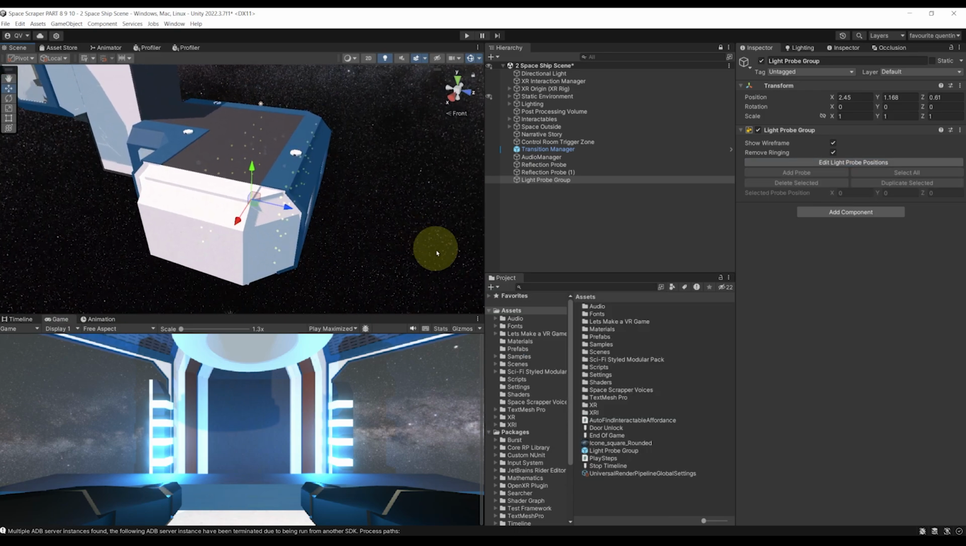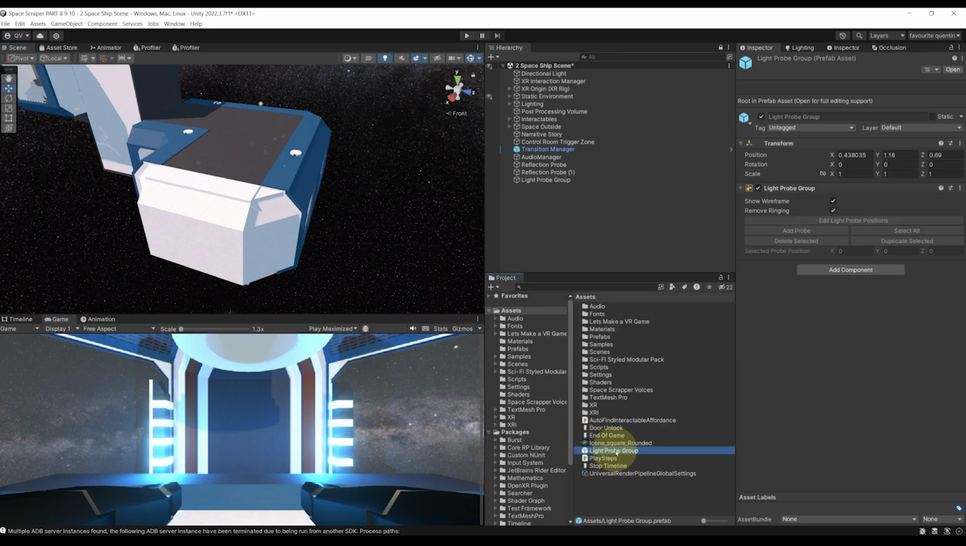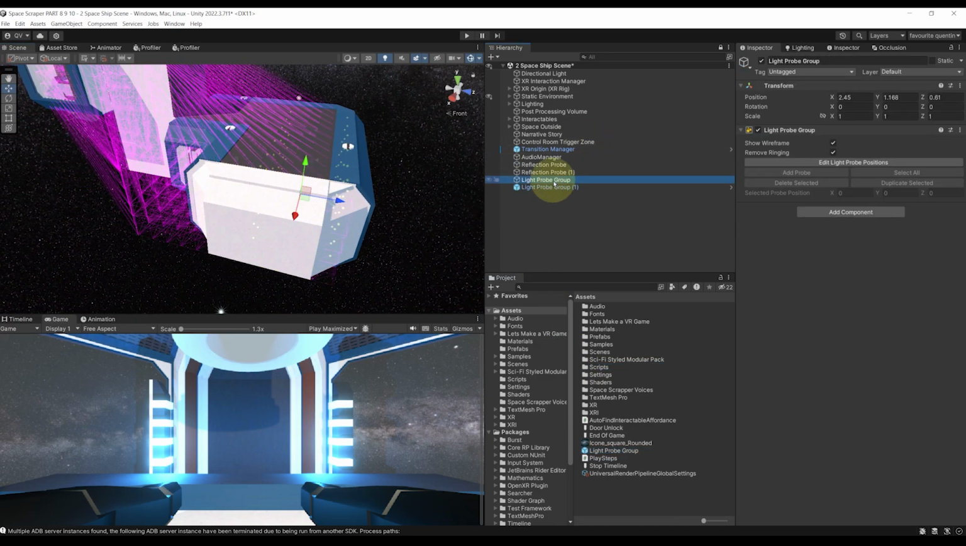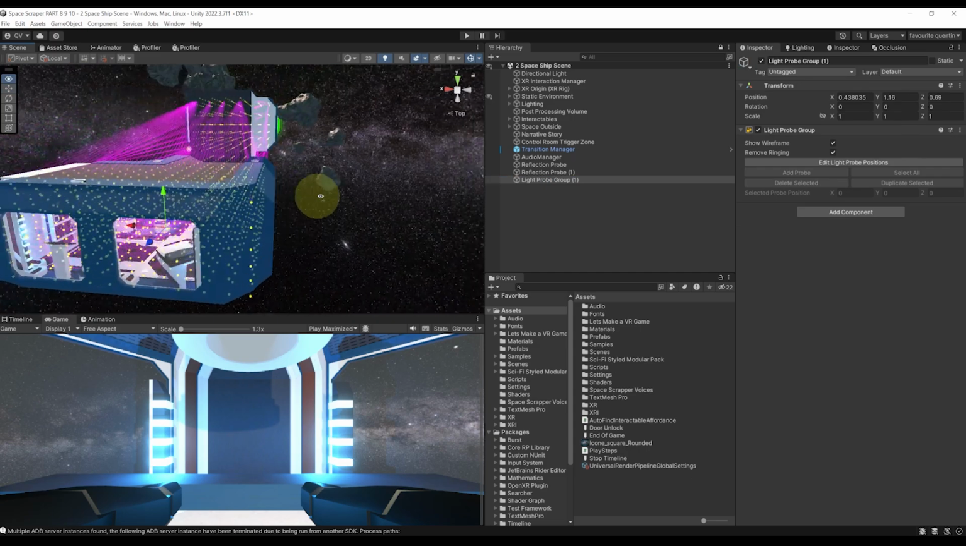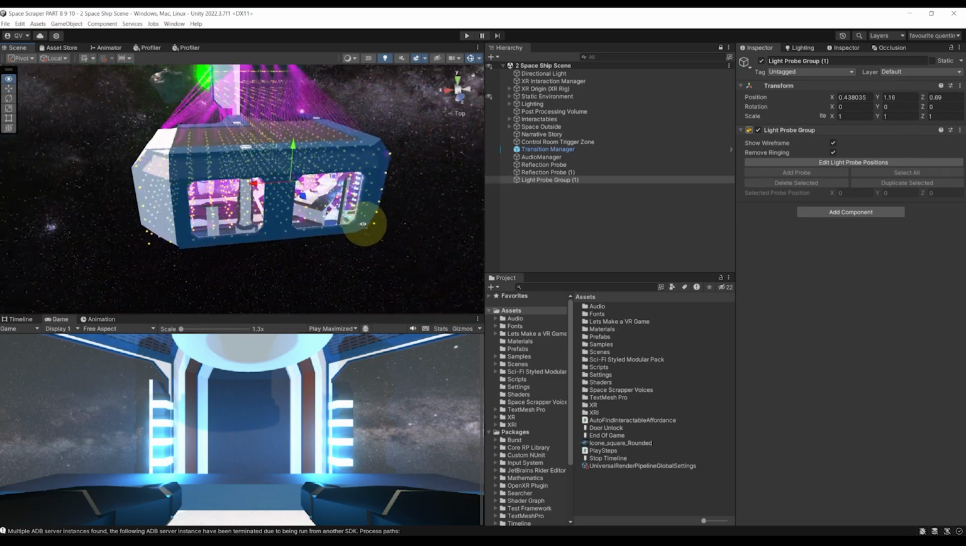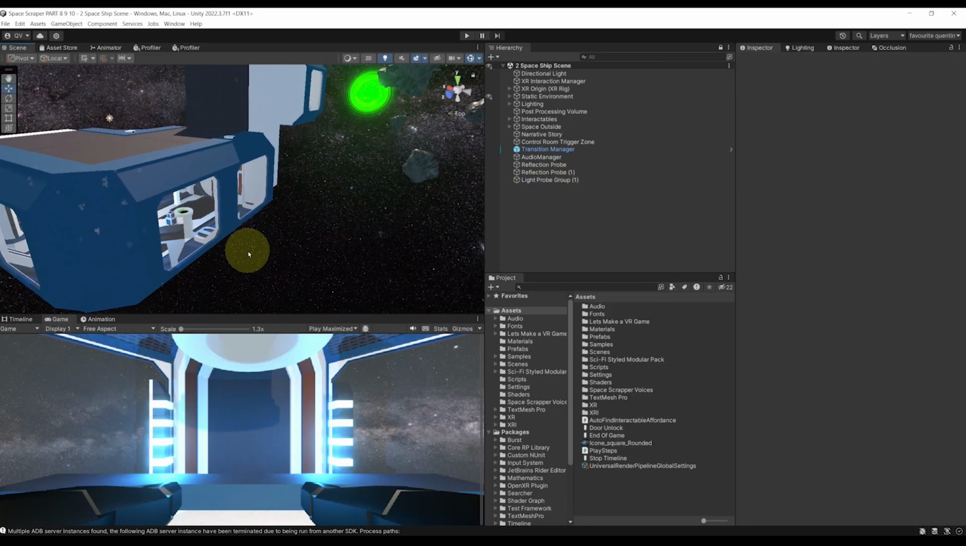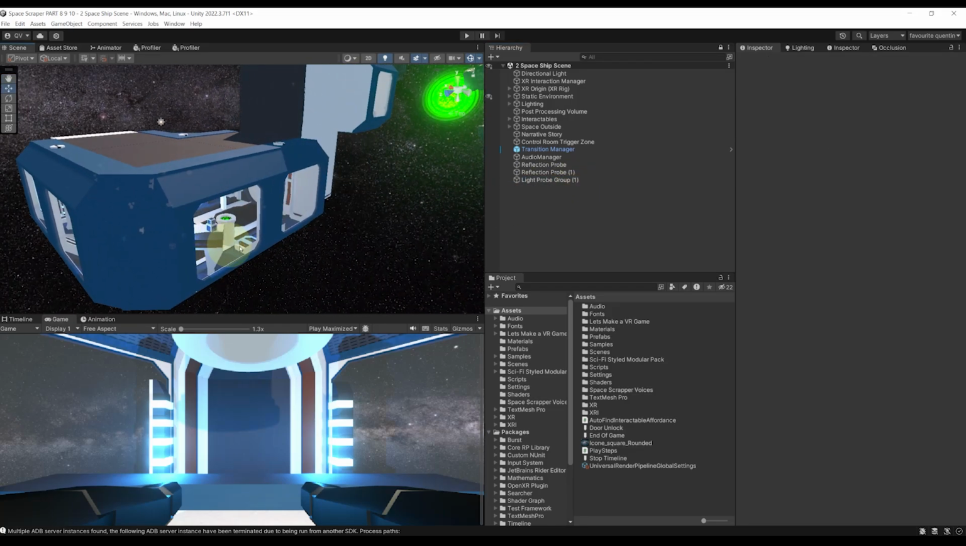Now, before starting this tutorial, I've already done it and saved it as a prefab here. So I can simply now drag it in our scene, and there it is. Now I can simply remove the other light probe group. And there you go. Now, as you can see, I have the light probes set for all of the environments. And with this, all of the steps to bake the lighting are completed.